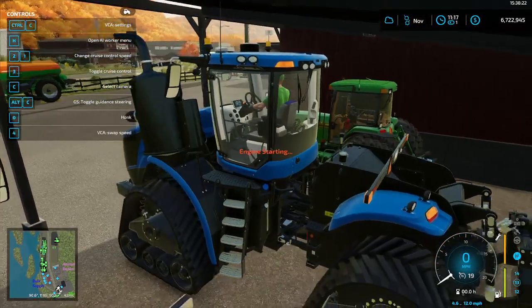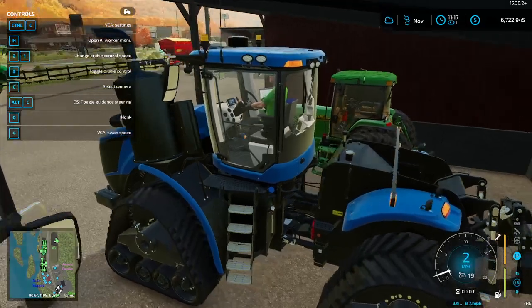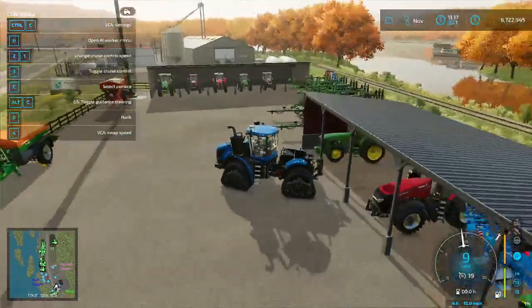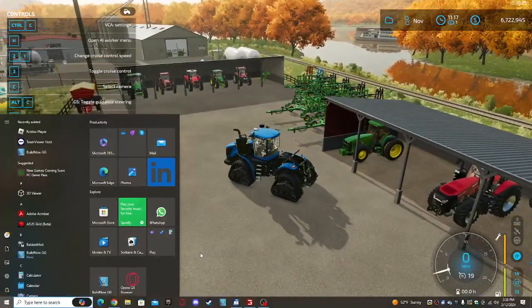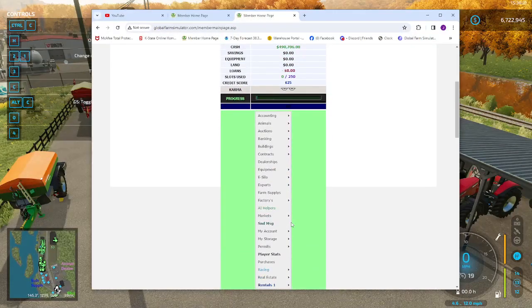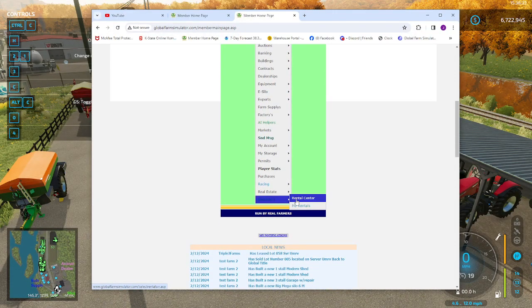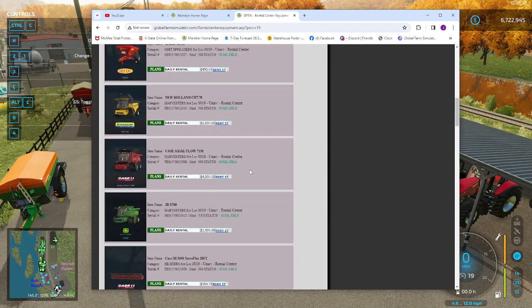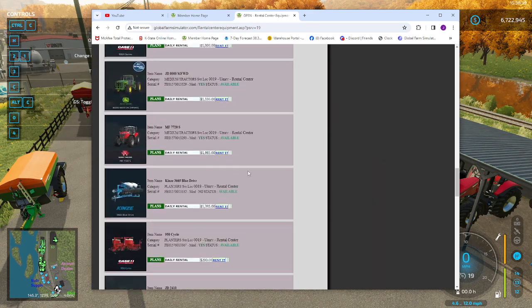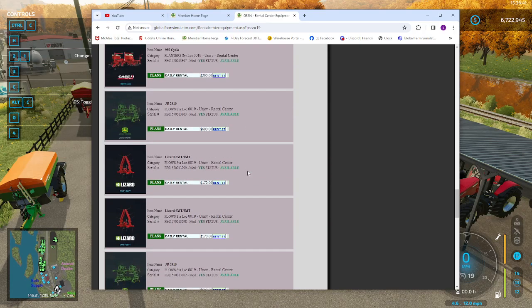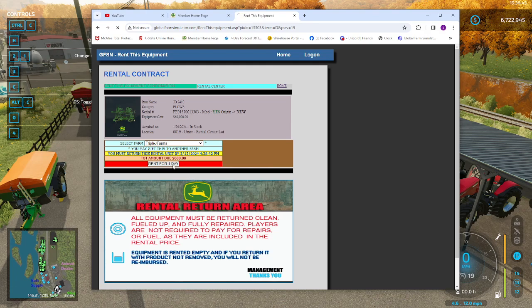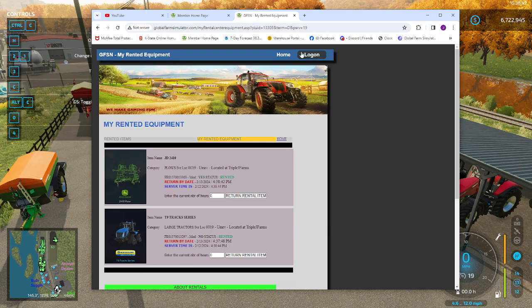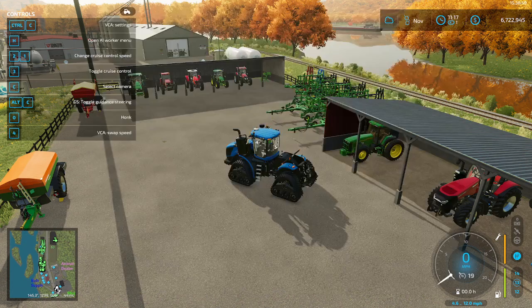Start this up. I guess I need a plow too. So we'll jump in here, back to the rental center, UMRV. Where's the plows at? There's one of them, right? Yep. Rent for 1 day. Okay, there's my two pieces of rental equipment.